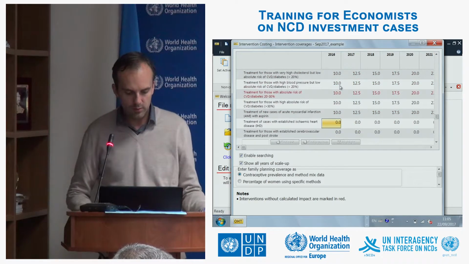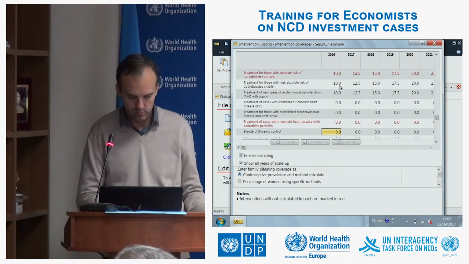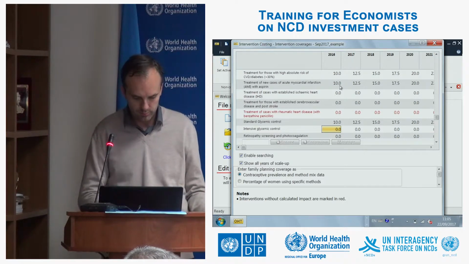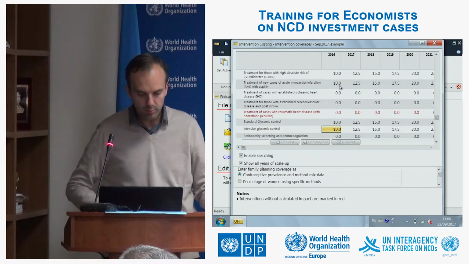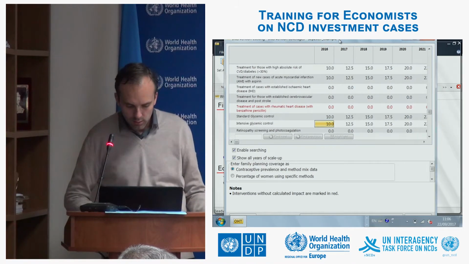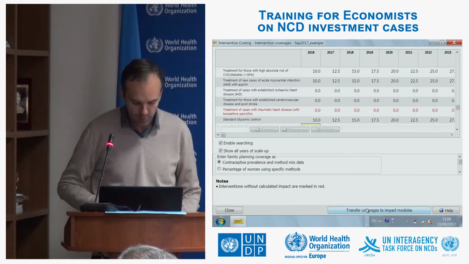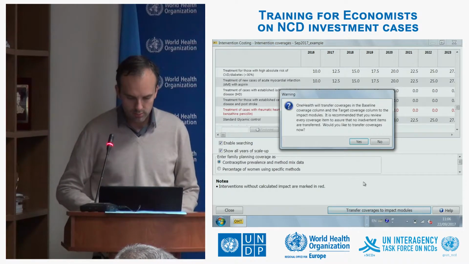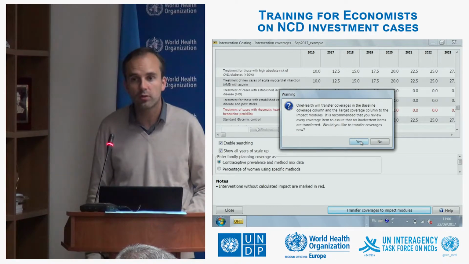Then the same is going to be for glycemic control. And quite importantly, we have to make sure to click on this button down here, transfer coverages to impact modules. That gives you a reminder that you have to make sure that they're correct.